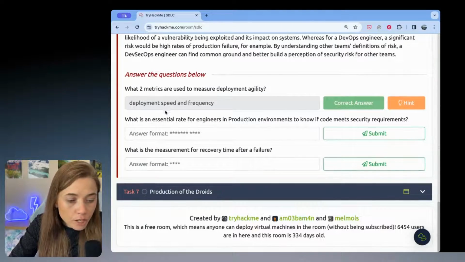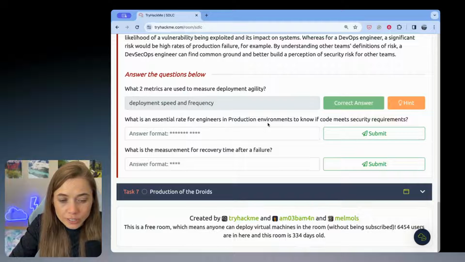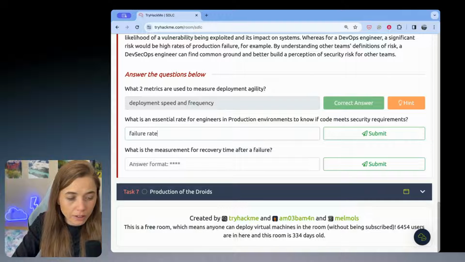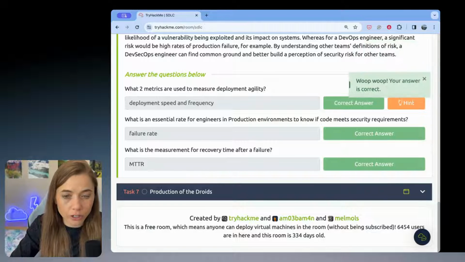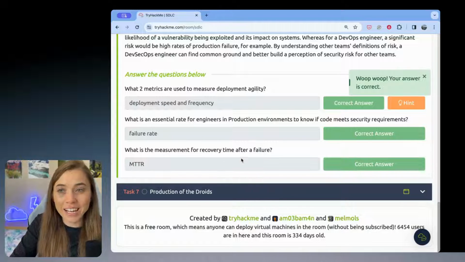And then what is an essential rate for engineers in production environments to know if code meets security requirements? So that's the failure rate, I think. Okay. And then what is the measure for recovery time after a failure? So that's MTTR, mean time to recover, or recovery. I'm not sure. All right. So that is task 6.